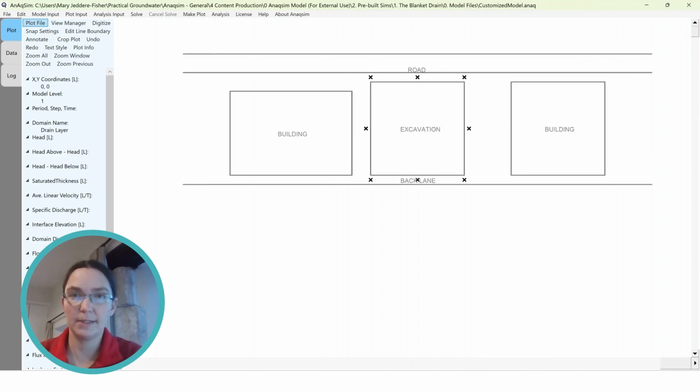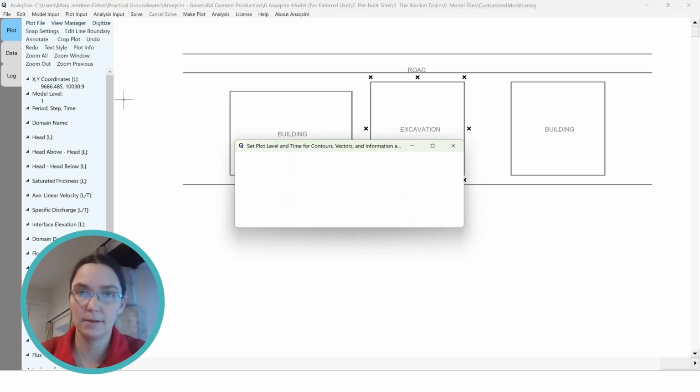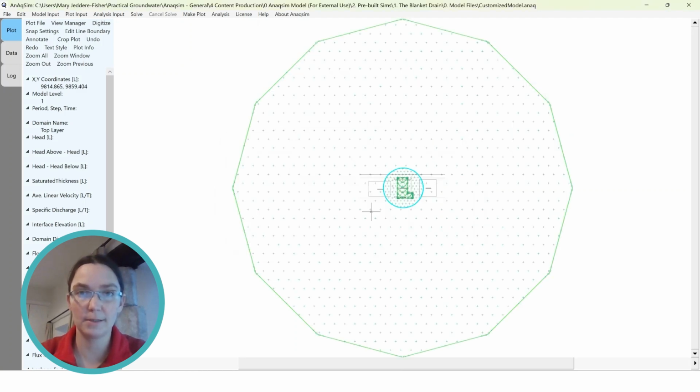So in our real world example, we have a building, an excavation and another building, and we wish to dewater the foundations around this excavation. So the next thing to do is to shift the entire model from where it currently is, centered on 0, 0, to some coordinates that more represent where our project is. And that is closer to 10,000, 10,000. So if we go up to model input, shift model, I can just type that in. It's asking me to replot, and immediately all of the model elements have been moved straight over.